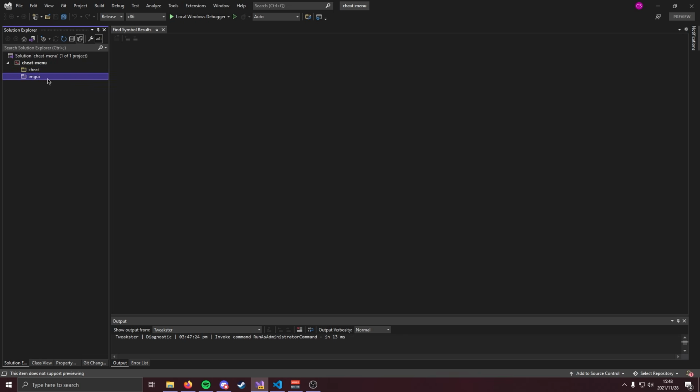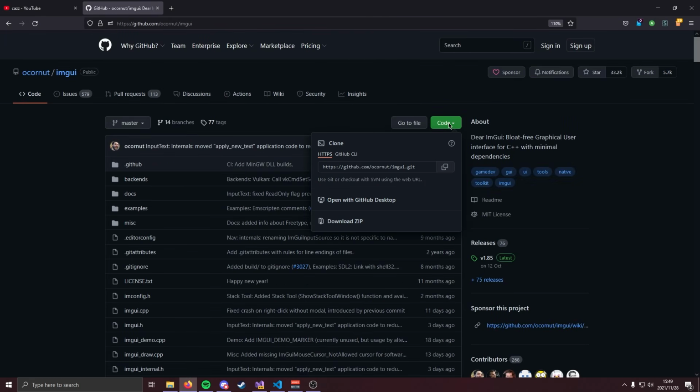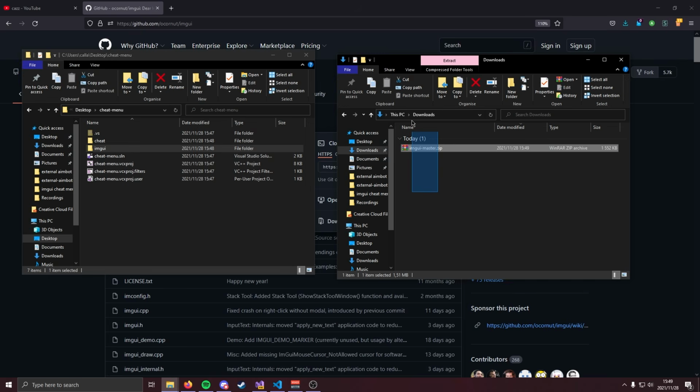Okay, it's just about time to go ahead and grab our Imgui code. To do that, we're going to come to the GitHub in the description below, and you're going to click on this green code button and you're going to click download zip. This is going to download the latest version of Imgui to your computer. As you can see in my downloads folder, I have imguimaster.zip.